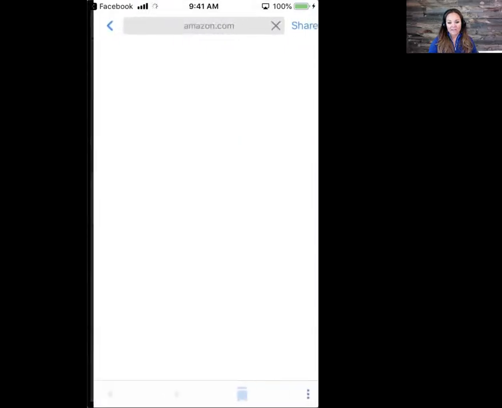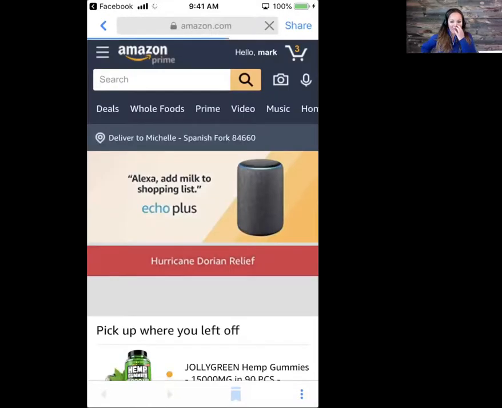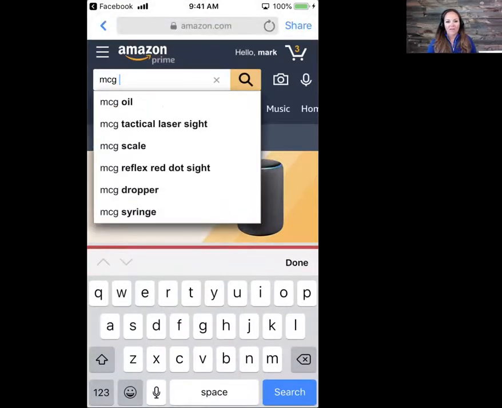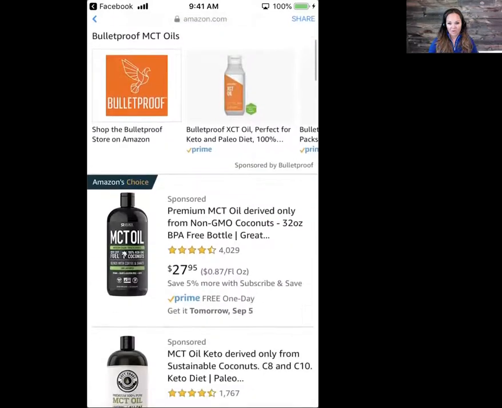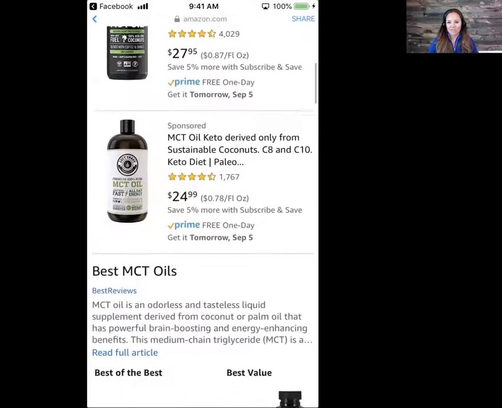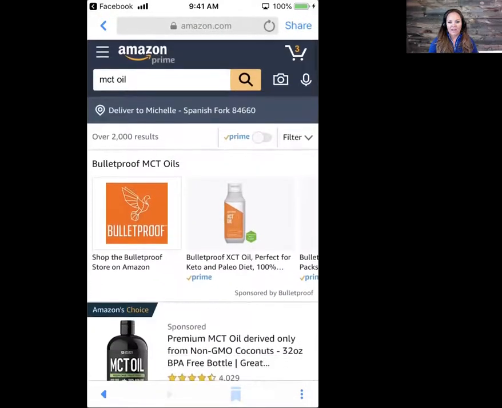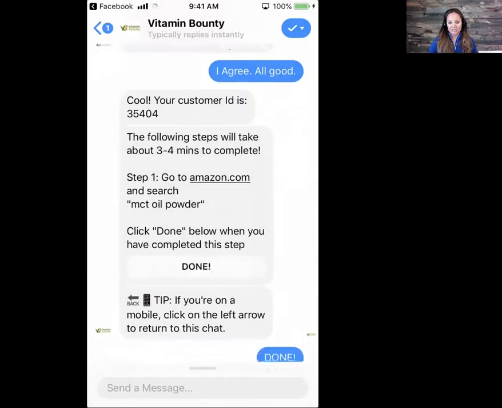Okay, so this is where things get terrible, quite frankly. They want me to do search find by. And it's not a deep link, so I'm going into the browser version. I can't remember what the keyword was. I completely forgot. It was supposed to be MCT oil powder. And then I got completely lost. I was like, okay, what am I looking for here? So they're telling me to search, and I did, so I clicked done.